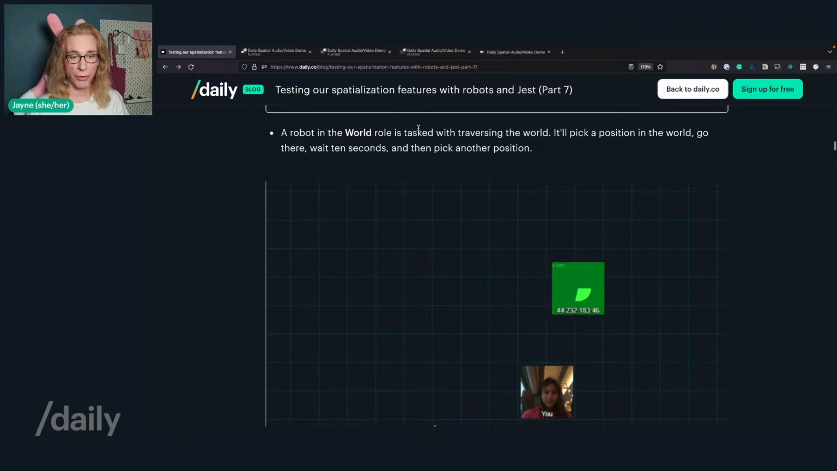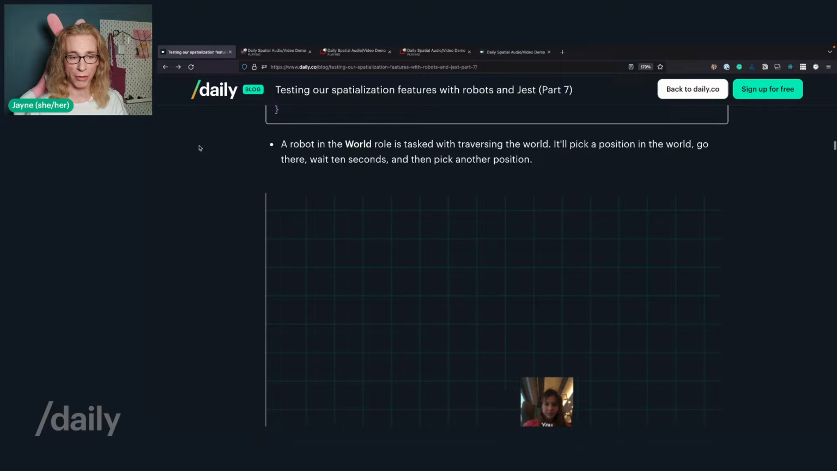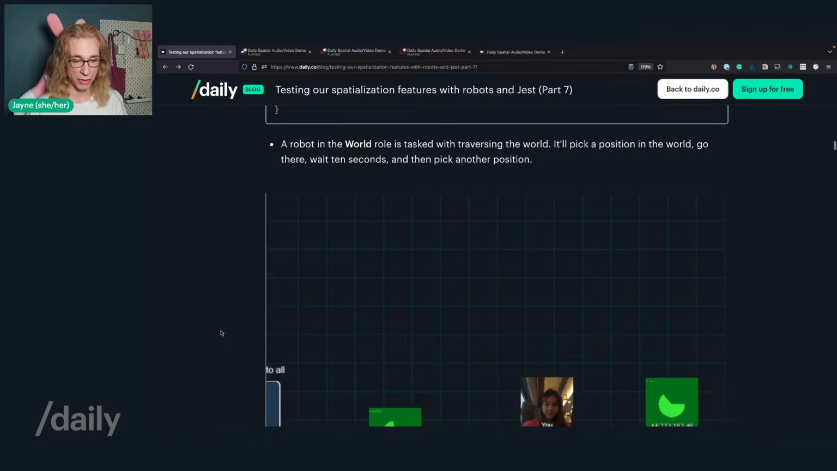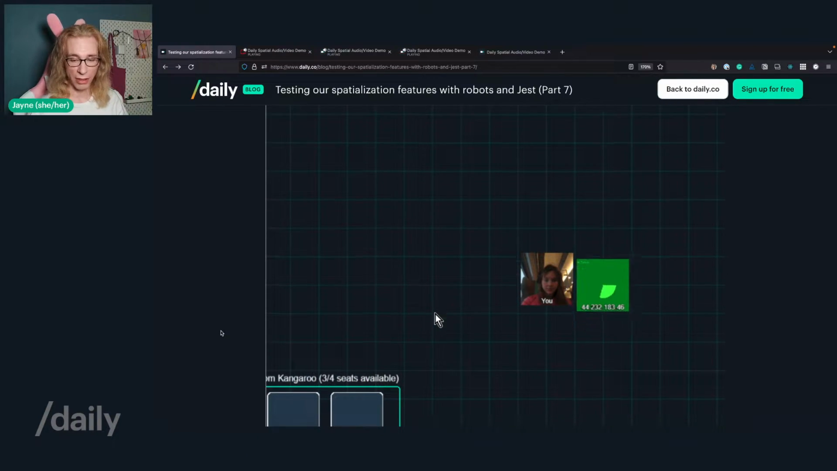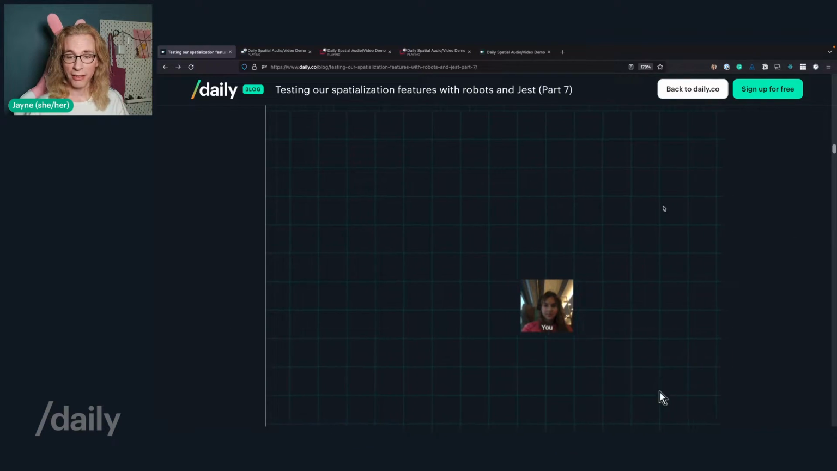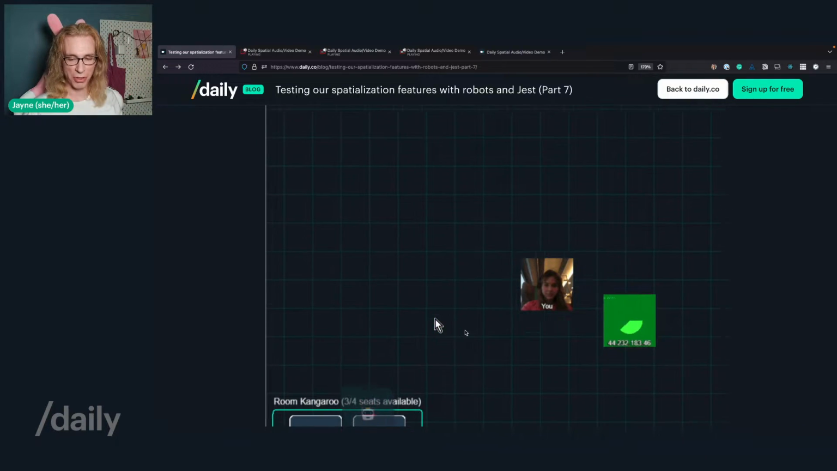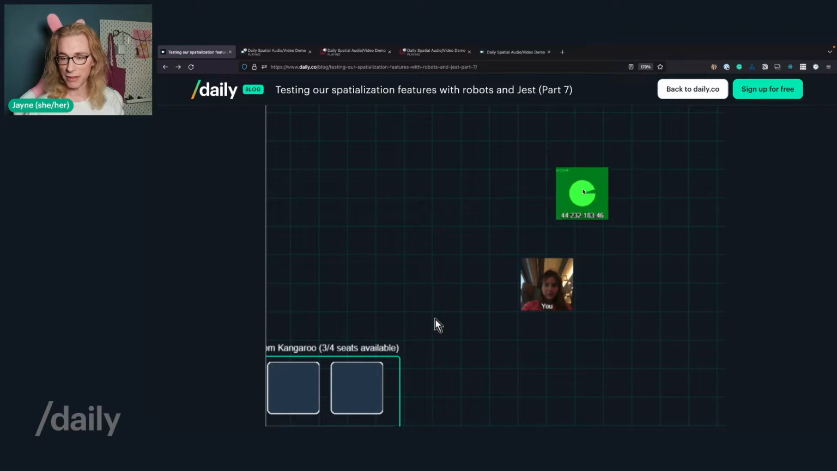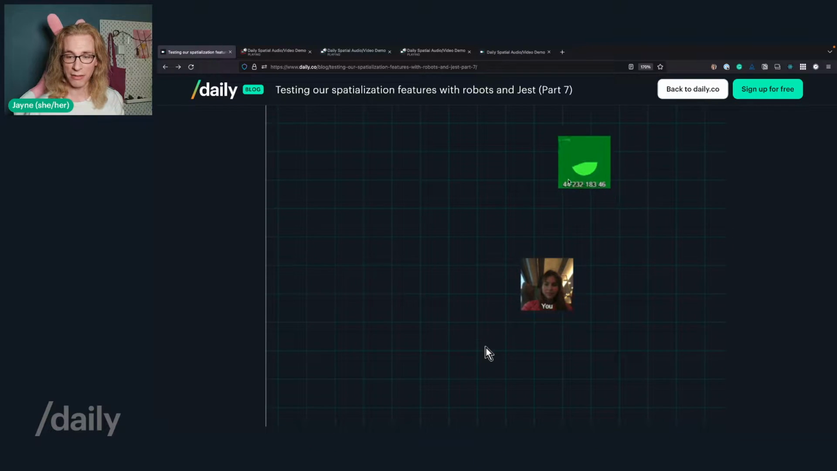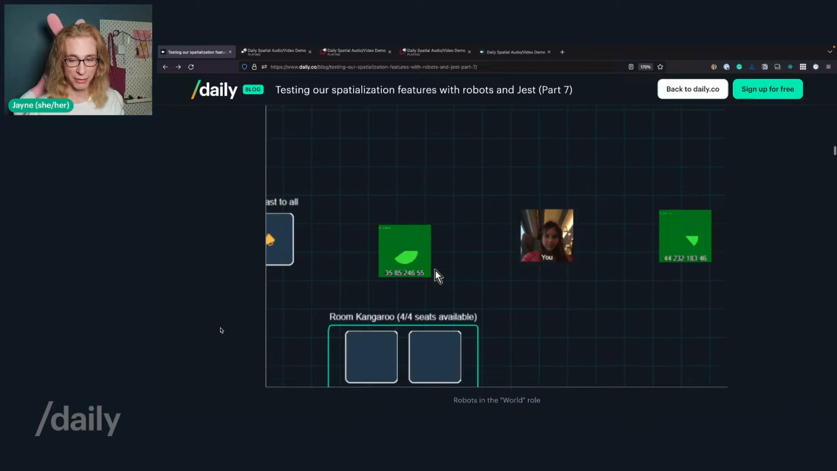A robot in the world role is tasked with traversing the world. It'll pick a position in the world, go there, wait 10 seconds, then pick another position. As it shows here in the GIF. As you can see, the robots don't look very much like human beings, but they look like this fake video with their name on the bottom of it.